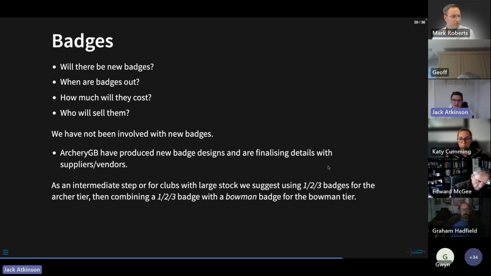So the first question, I think, is badges. This is where the most questions come in. Will there be new badges? When will they be out? How much will they cost? Who will be selling them? And I should say, Mark and I have not been involved with the new badges. I believe that there are some new badge designs, and Archery GB are just finalising the details with suppliers and vendors. And if there are more questions about this, perhaps Katie can answer them shortly.